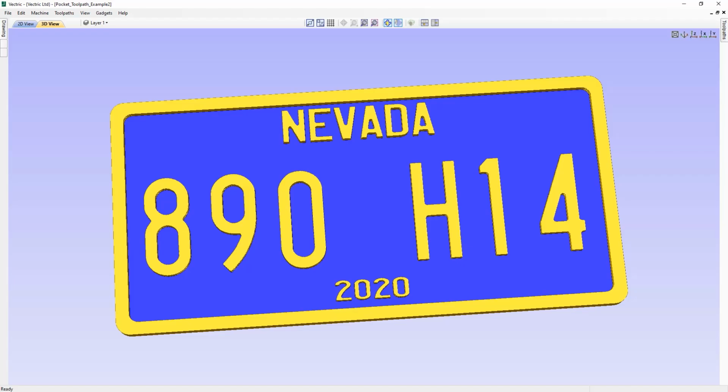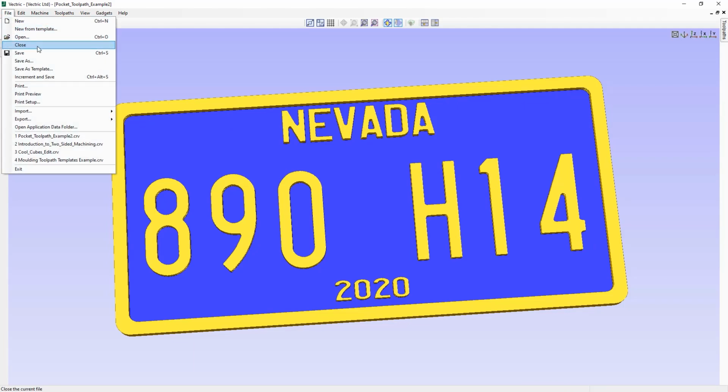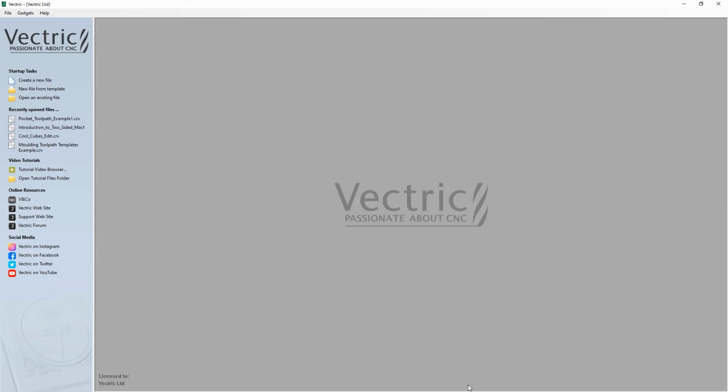This is a detailed overview of the Pocket Toolpath strategy, where we're going to look at all of the options in the form and show the effects of the different settings that you have on the toolpaths that you create. So let's just go to File, Close. So let's start by opening an existing file.